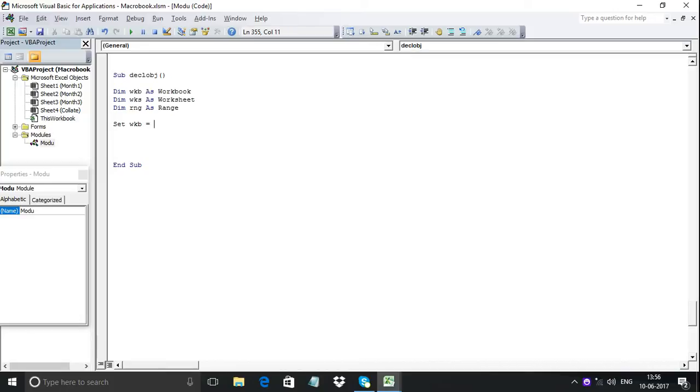So let's assign the reference of this workbook, meaning the workbook where we are coding right now. So ThisWorkbook is a property of the application object which holds the reference to the current workbook where we are coding. So ThisWorkbook means the reference to the object for the workbook where we are coding right now. We have set the workbook object.